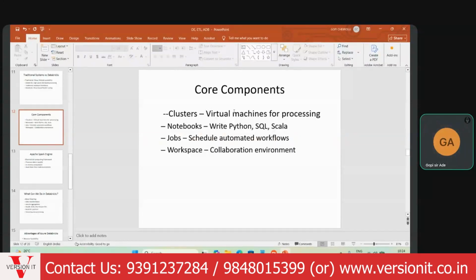Not only one machine, a cluster of machines will be there for parallel processing. We can upscale or downscale, and we can increase the number of machines. If the data is very big, I can increase worker nodes. A worker node is nothing but a virtual machine. We can increase virtual machines, and if the data is very small, we can decrease them. So we can scale up or down.